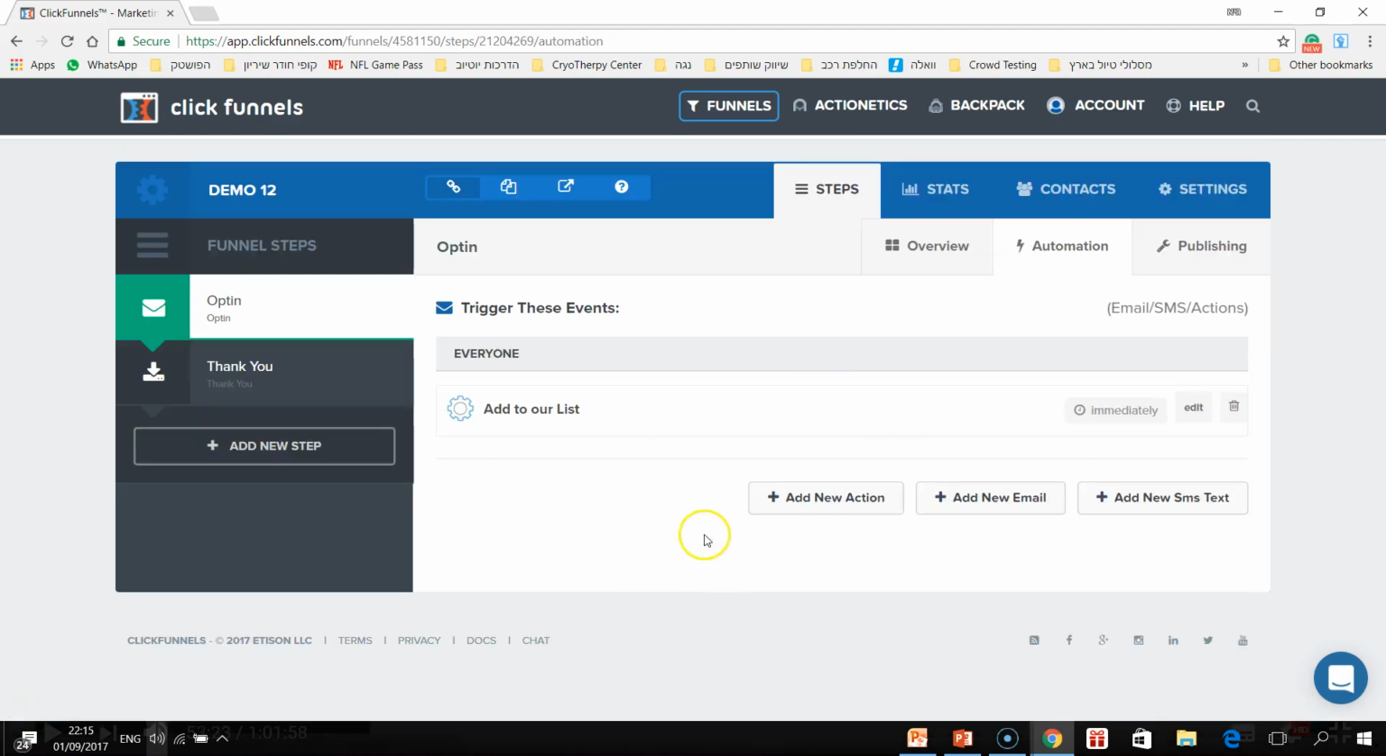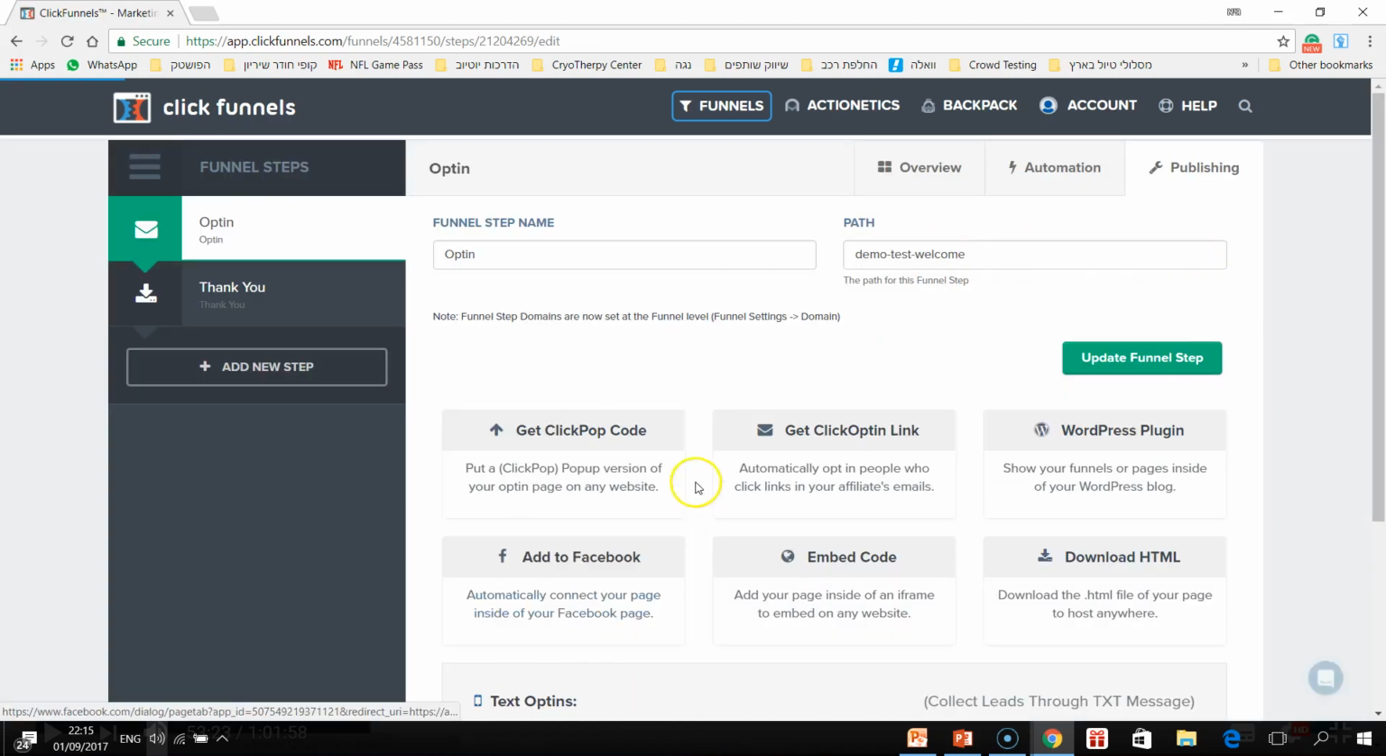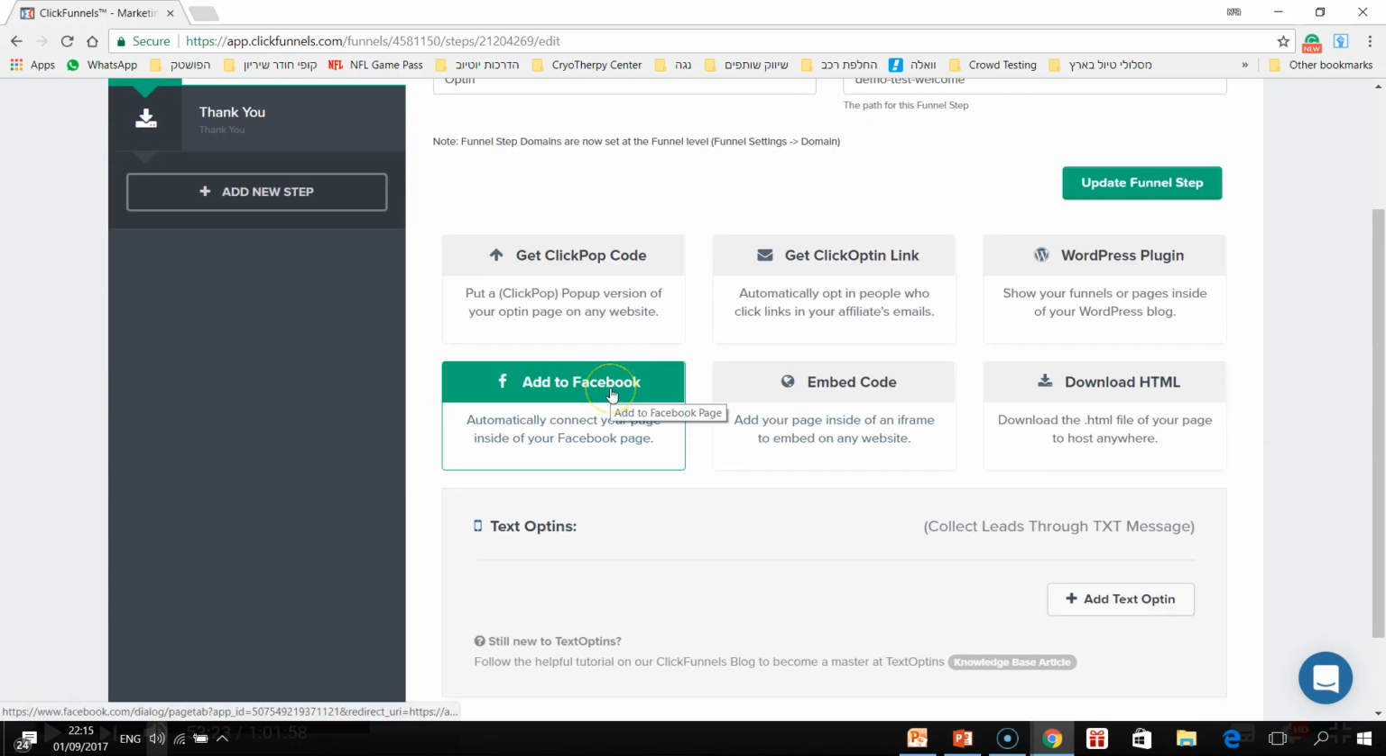So after we completed our email list and added the list to our funnel, we can go into the publishing area and see that we have the opportunity here to add a click pop code. We have a click option, the WordPress plugin. Everything is compatible with ClickFunnels, and you can also add it to a Facebook.